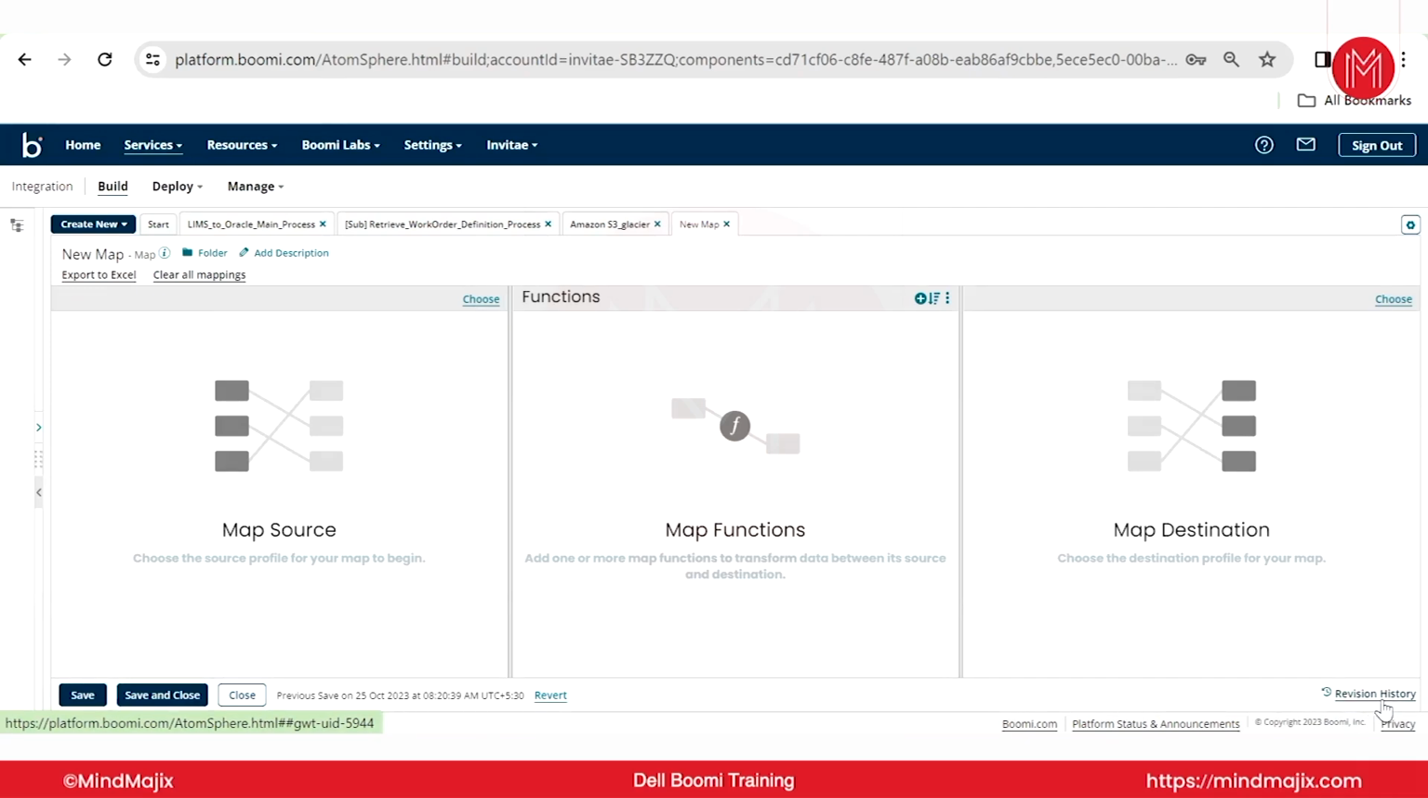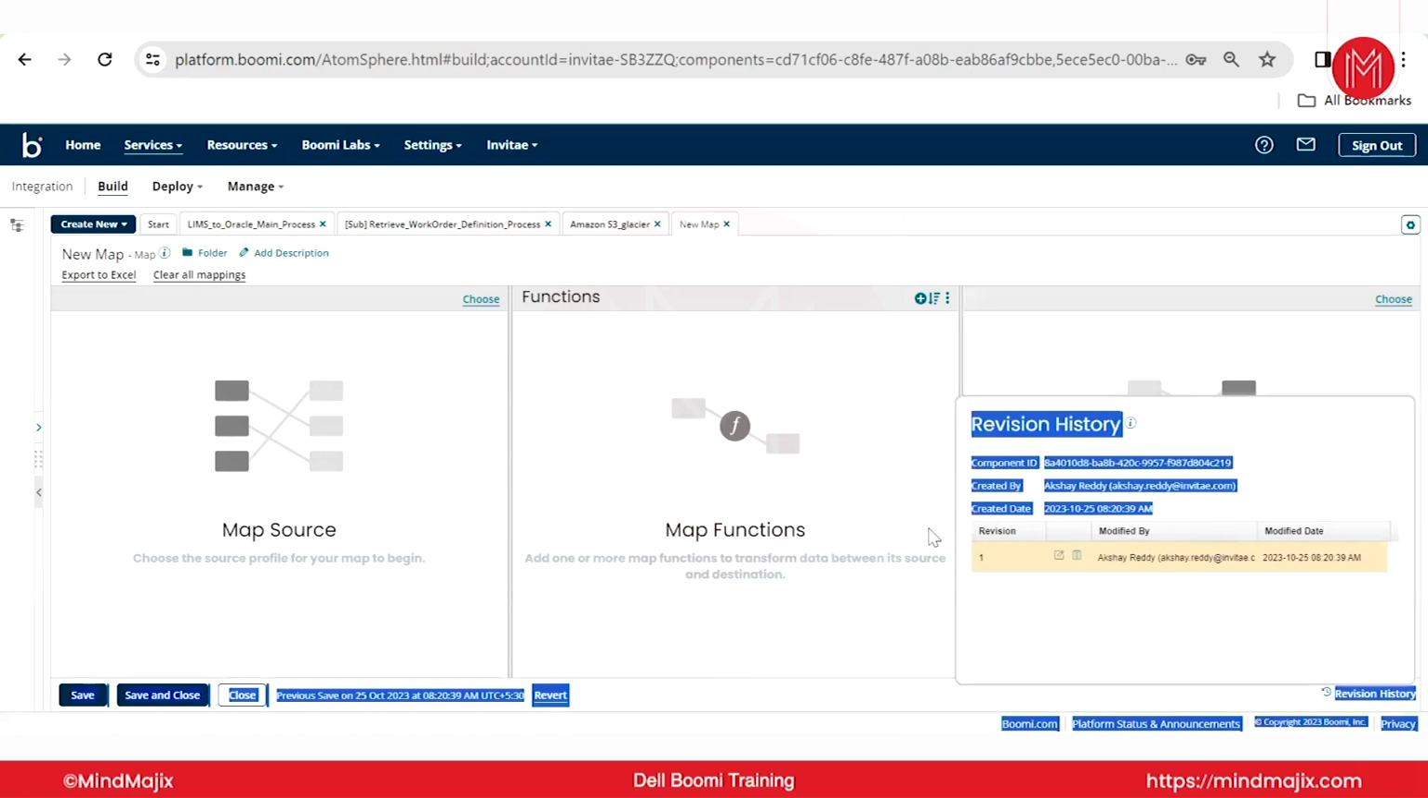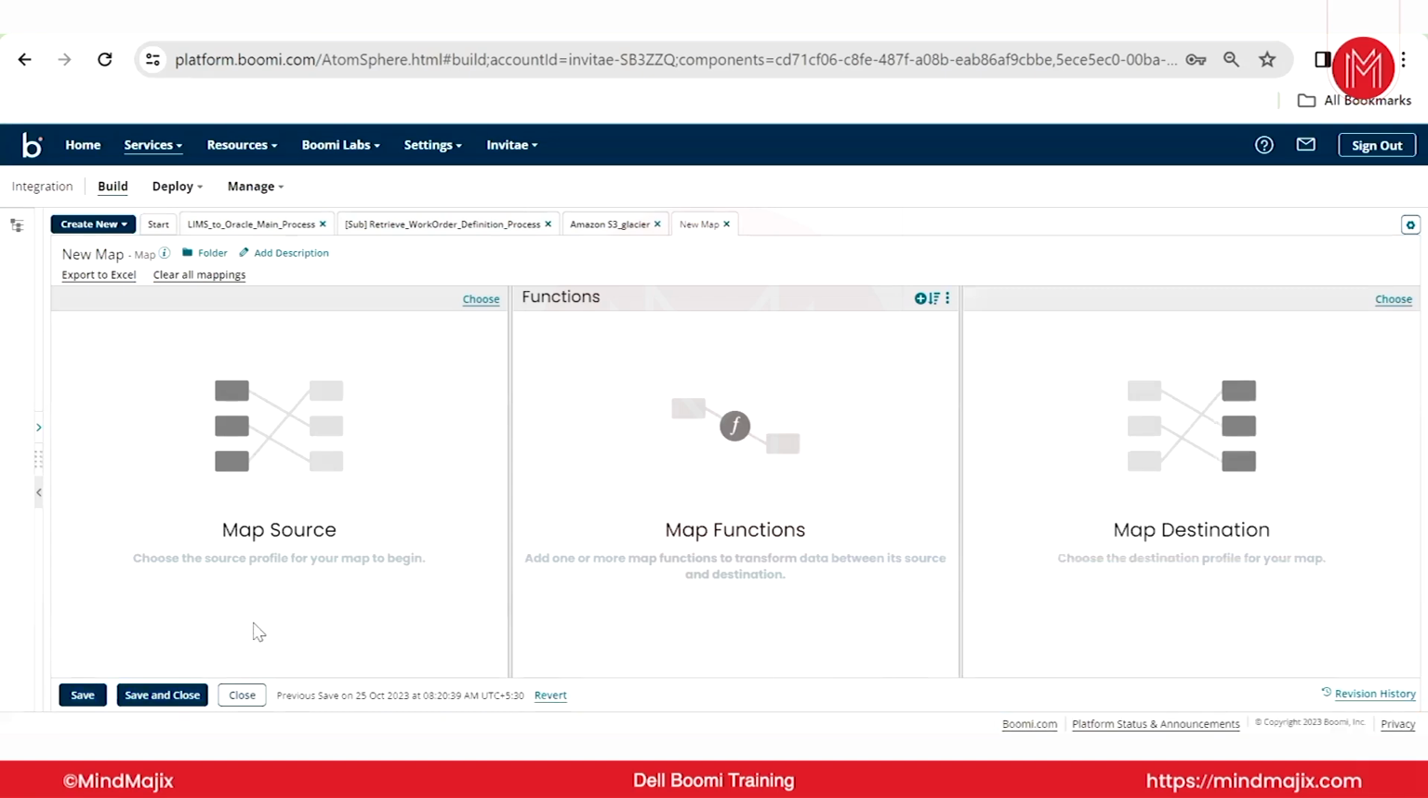This maintains our versions of the saves, like previous versions. This is our current version, and the current version is highlighted with this yellow color. This is my component ID, who created it, and at what time. You can see this information. So for a component, the first option you will see is Save and Close, and the second, when you save something, you get the Revision History. By seeing Revision History you can understand: whenever a shape has Revision History, that is a component. No doubts about it.